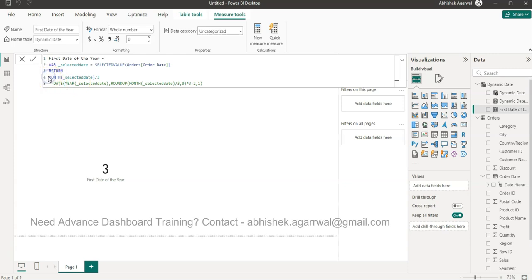If I simply do round up and comma 0, what it will give me over here is this, right? And then multiply with 3. What it will give me is 9, right? And then minus 2 is what will give me July, right? So that's how I am getting it. That's how this formula is working. So this is a breakup of how you should understand why this formula is working.